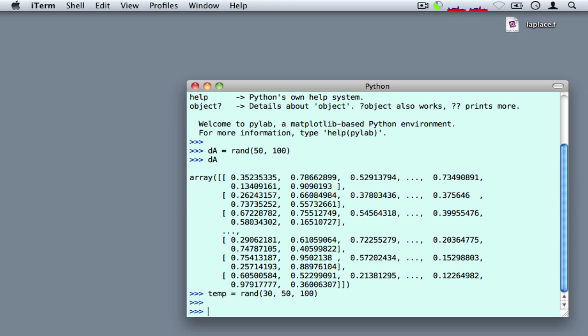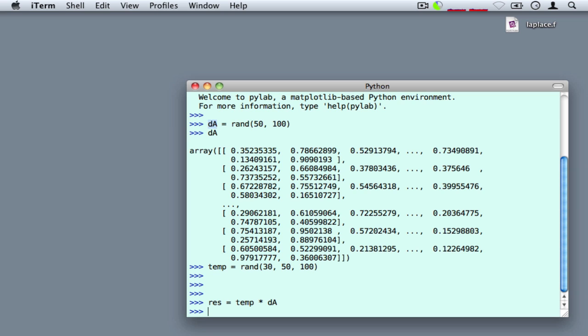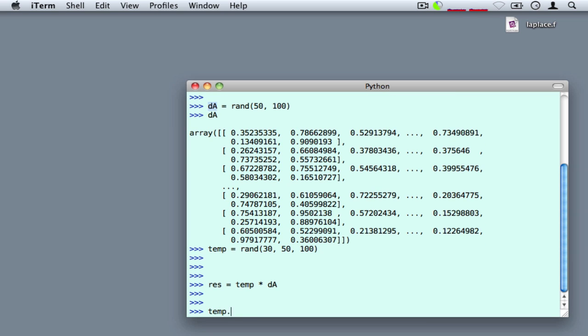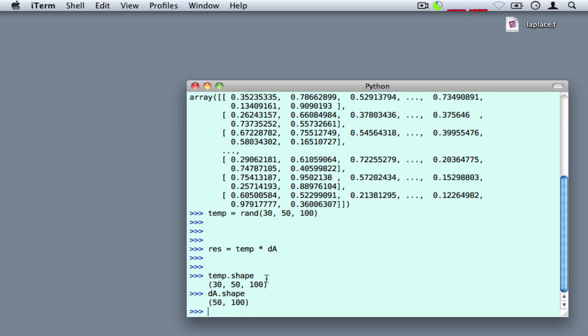Now the way to do that in MATLAB is to do repmat on the DA matrix, basically multiply it by itself 30 times, and to get a new 3D array that you then multiply by temp. In Python, what you can do is you can just say the result is equal to temp times DA, and it works. What it does is it will broadcast this DA array across each of the 30 levels in temp.